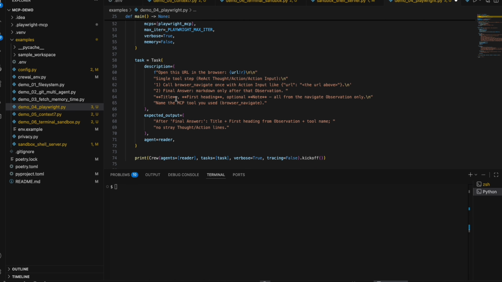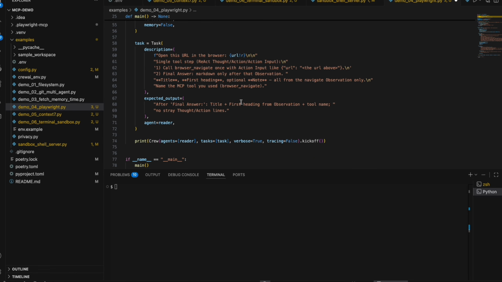For the task, it will consist of two steps. First we need to call the browser, so we need to call the browse navigation tool. After getting the page content, we need to have some kind of summary from the page to just validate that we already fetched that page. For example, we need to get the title and maybe a note about the page to verify that we call the MCP and we get the result actually out of the MCP server.